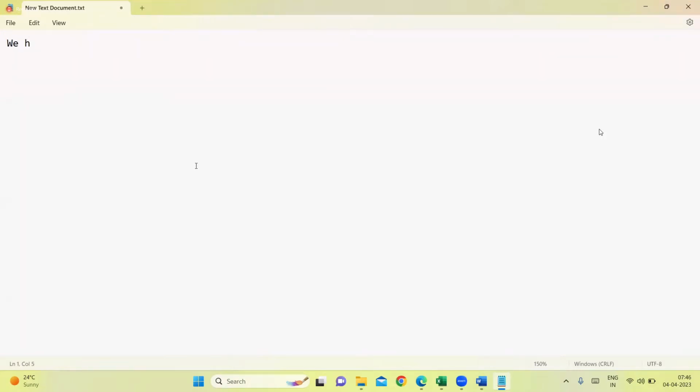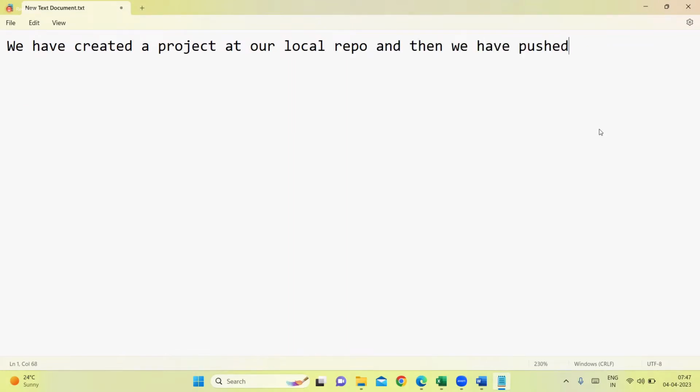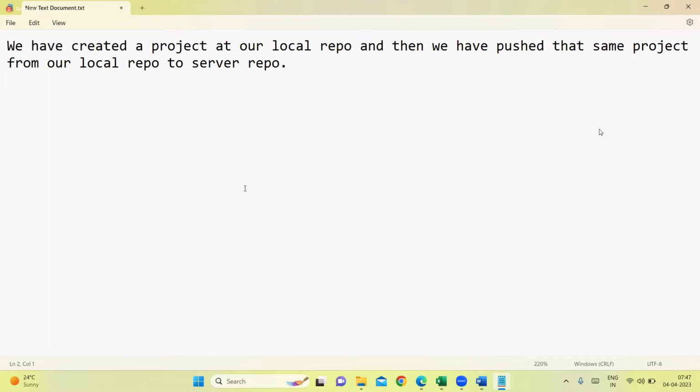We have created a project at our local repo, and then we have pushed that same project from our local repo to server repo. This we have done yesterday, right? The same steps I'll repeat again today to generate the project. And then I'll show you how to pull the project. I think we have done the pulling of the projects also yesterday.